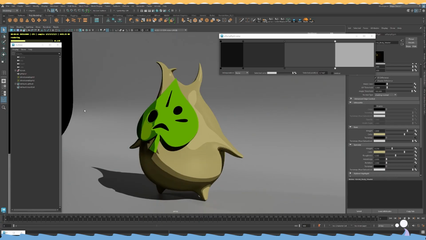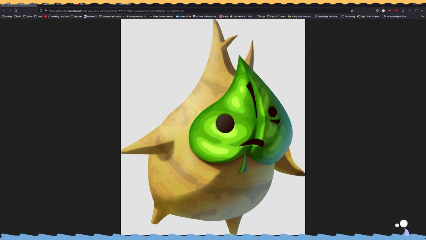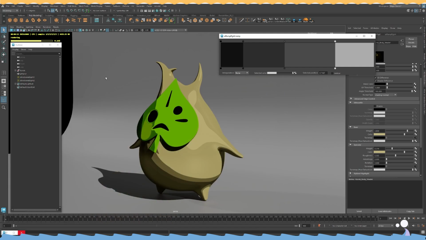The last thing that we can do is we can actually add the bands going up, right? Like on our reference here, you can see these kind of bands here. So we can go ahead and add that using a 3D texture.